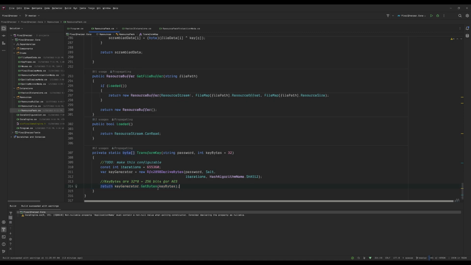And the nice thing is that this is all deterministic, so obviously it needs to be in order for our encryption and decryption to work, and to ensure that we get the same key every time. That we pass in the same values, we get the same key. So that's important.